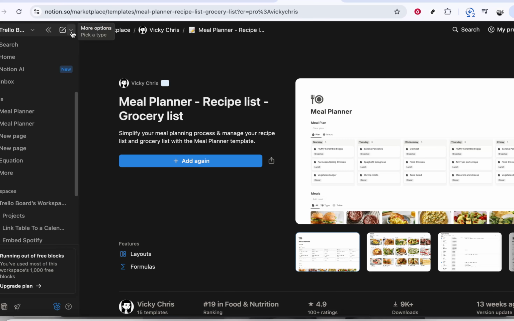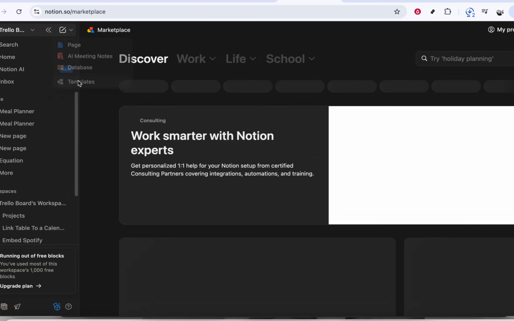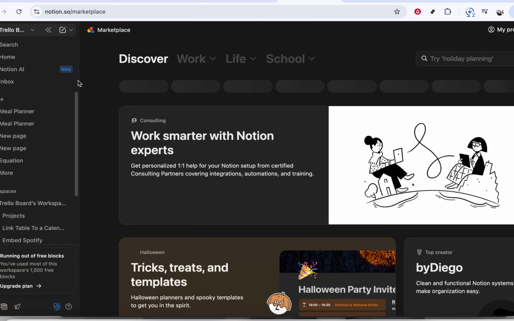Open your browser and go to the Notion website. If you haven't already, sign in with your account or create a new one. It's free and straightforward. Once you're logged in, you'll see your Notion workspace, a blank canvas just waiting for your creativity.